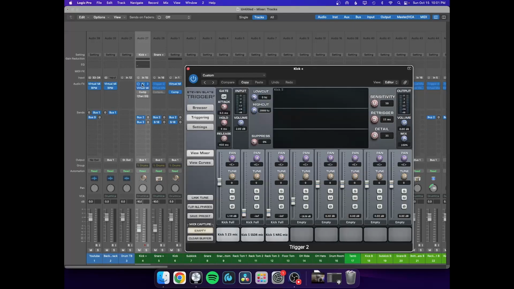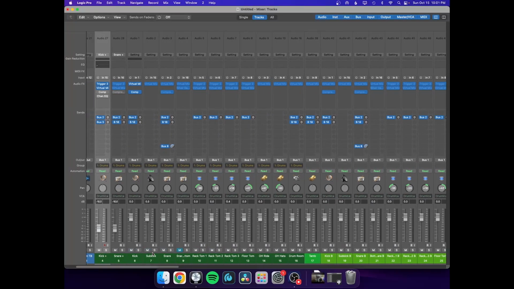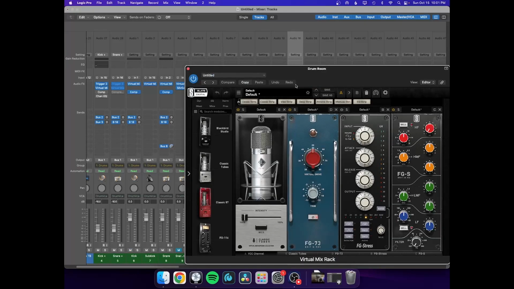Then I have these tracks for samples. Trigger 2, Steven Slate, with some of my favorite kick samples, some of my favorite snare samples. So I have these kind of ready to go. Then I have my mic'd channels. Kick, sub-kick, snare top, snare bottom, each rack tom, and a floor tom, overheads, and drum room. And I can have a little processing on this if I want to.